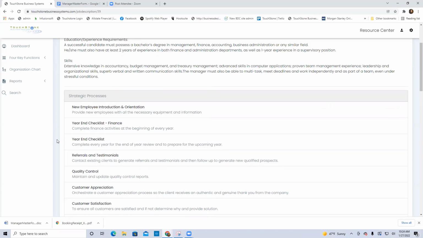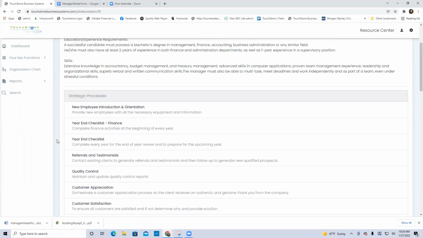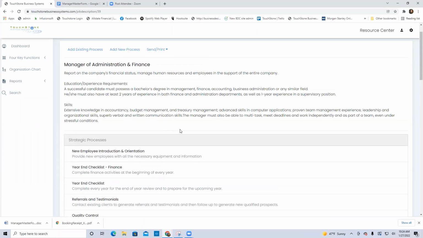So in the strategic section, we've got all of these managerial processes. So I'm not just saying manage the sales department. I'm saying here are the processes that you use to manage the sales department. So it's a much different situation. So again, job descriptions are this list of these very clear, absolute processes describing what that position is accountable for.